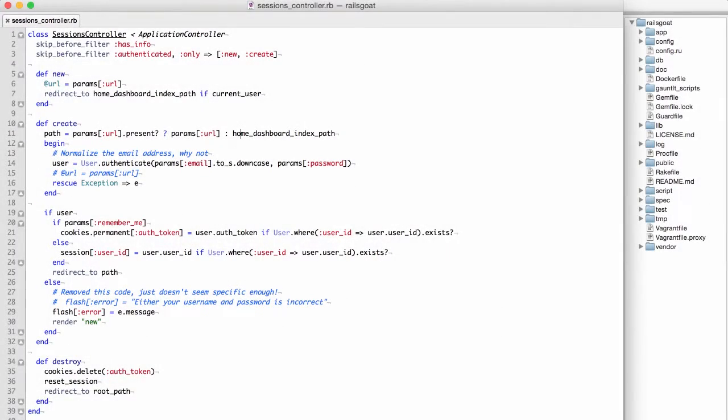Let's take a look at the vulnerable code. You've probably seen code like this before. If a URL parameter is present, we end up redirecting the user to that URL. The only real validation is that the parameter is present. So let's add some logic.